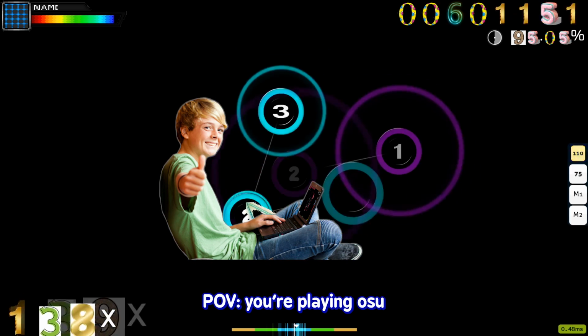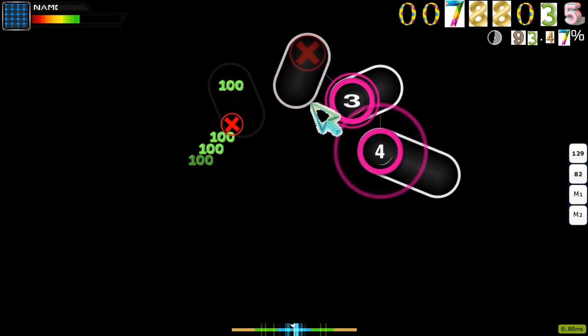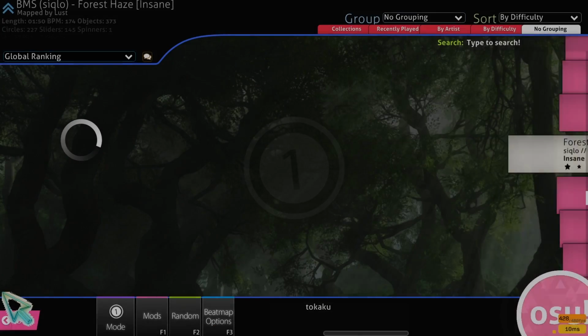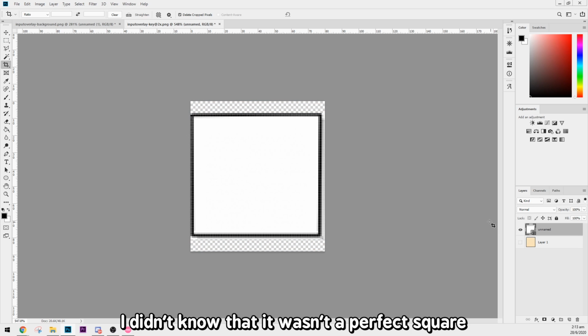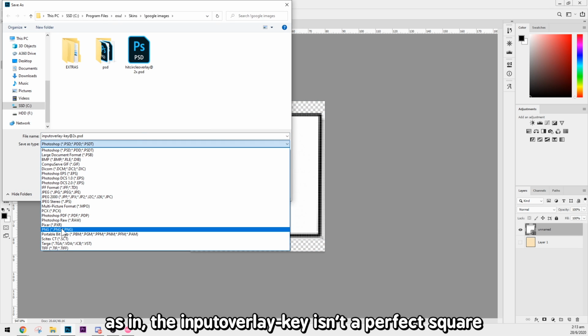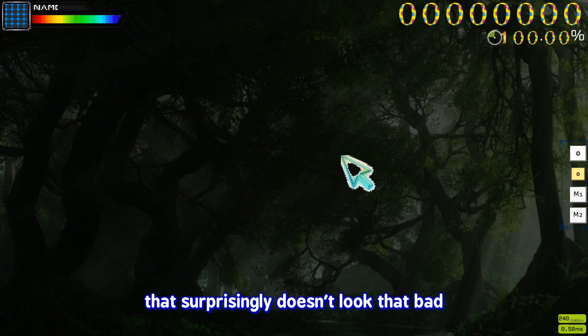POV, you're playing osu! in the kidnapper's van. Okay, you know what? Let's just get to work. It's not a perfect square? I didn't know that it wasn't a perfect square. As in, the input overlay isn't a perfect square. Okay, you know what? We can only find out how this looks. Oh my. That surprisingly doesn't look that bad.